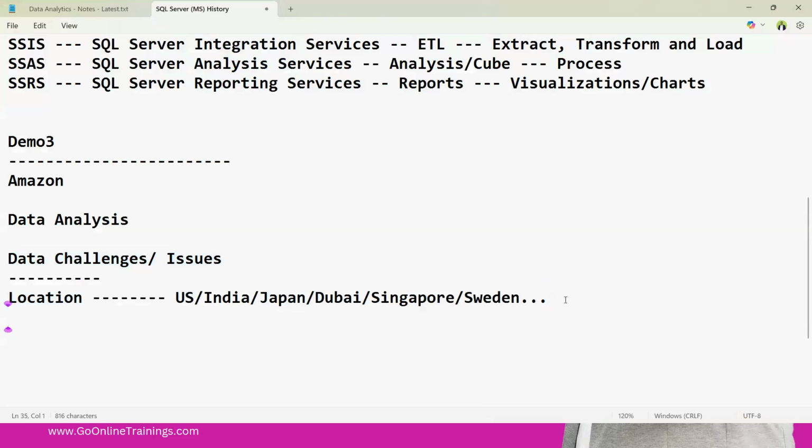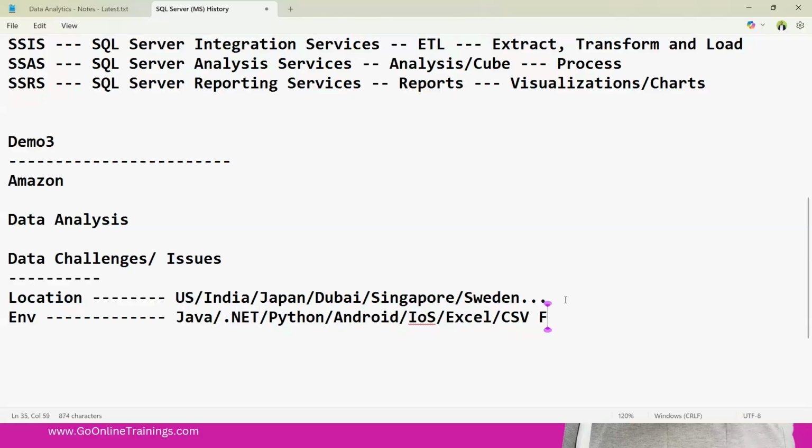Second issue is the environment. The different platforms they may develop in India, they may be using, let us say, Java. In India, when you open it, it may be .NET or it may be a Python web application, or you may use the Android application of the Amazon product on your phone, or you may be using an Apple iPhone, where an iOS application is running. And some of the data may be in Excel sheets, some may be in CSV files, notepads. We don't know where their data is.